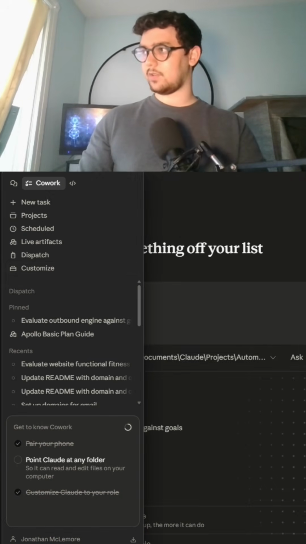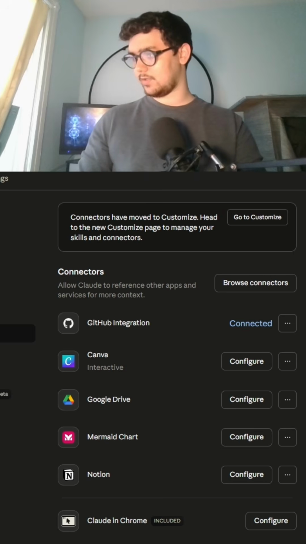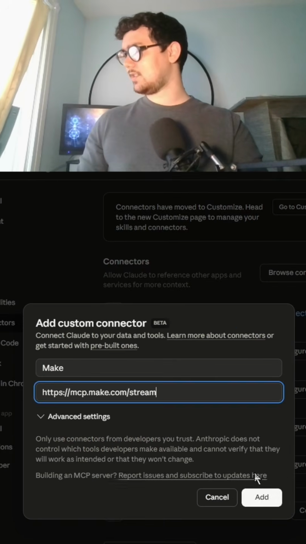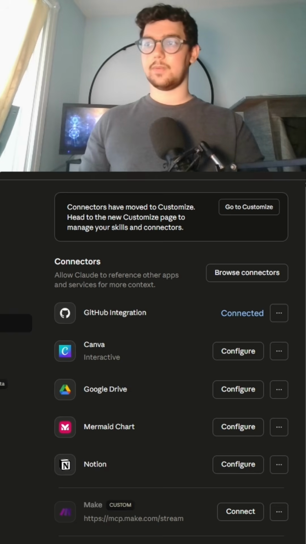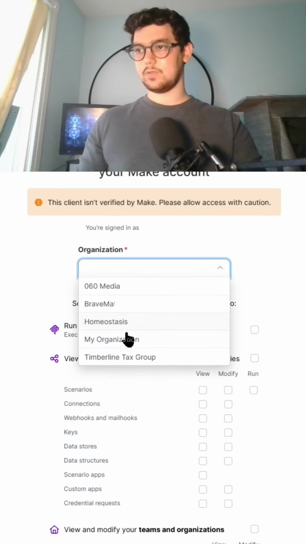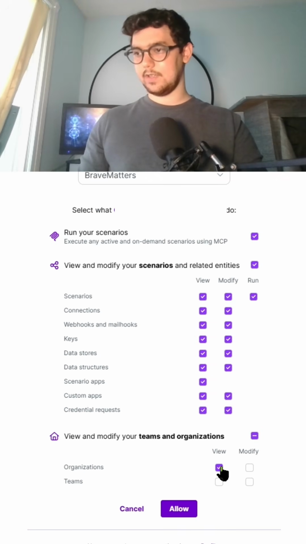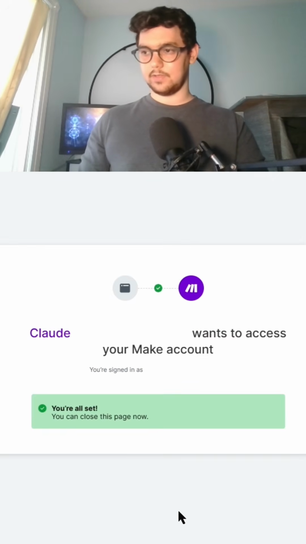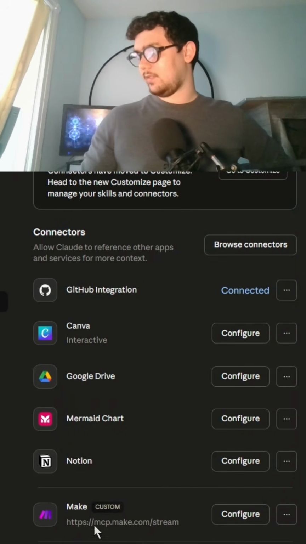First thing you do is just open Claude. Head over to the settings, the connectors. Under connectors, you're going to add a custom connector. Just go ahead and paste that. Once that's in there, you'll have the ability to hit connect. Connect will pop open a window where you can authenticate. You're going to choose your organization of choice. Give it the capability of running scenarios, modifying and editing. If you have team members, look out for that. Once you do that and hit connect, you'll have an authenticated make.